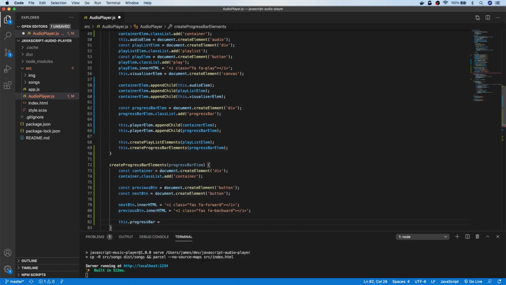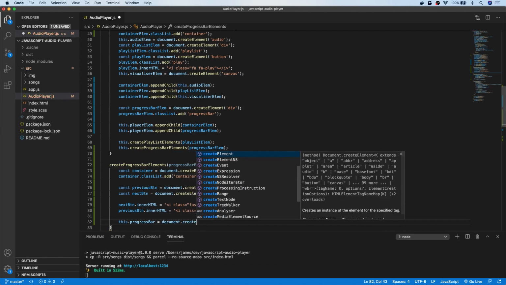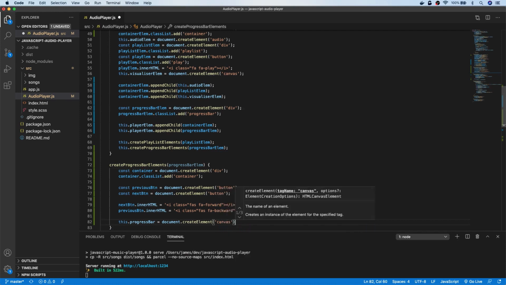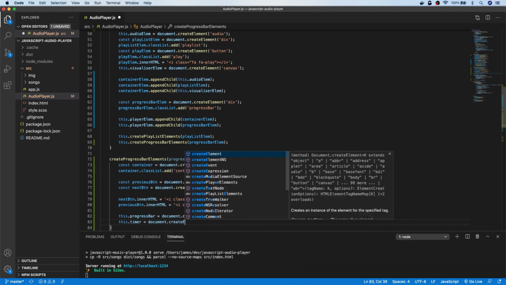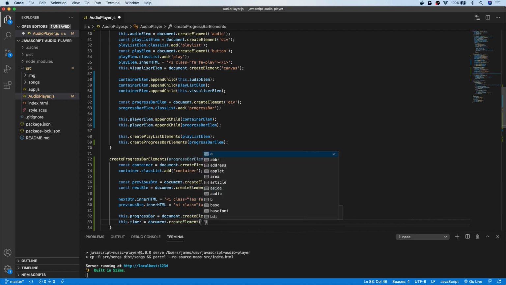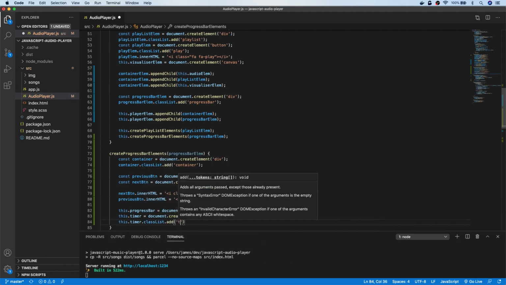So I'm going to create a new element, and I'm going to save this onto a member of the class called progressBar. And this is actually going to be a canvas element. And this will also have an event listener that we'll configure in a little bit as well. And we're also going to have a timer element, which is just going to be holding the duration and the elapsed time of each audio file. And we'll just put some text inside there. Again, I'm going to use a div. It doesn't really matter too much in this instance, but we will give it a class so that we can style it. And it's timer.